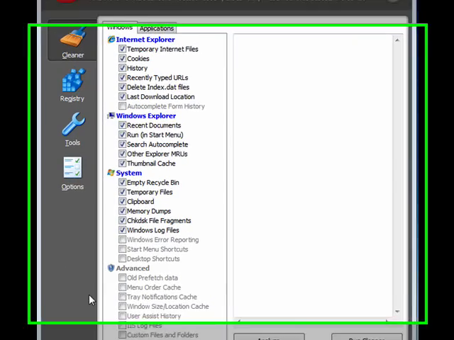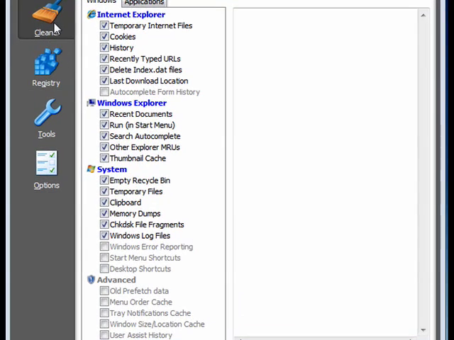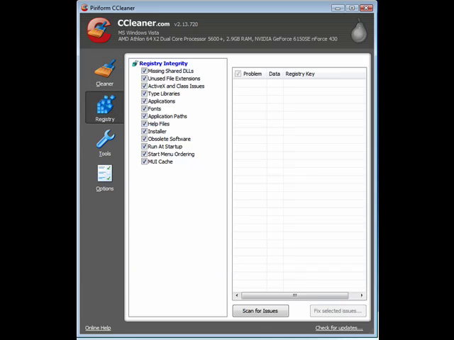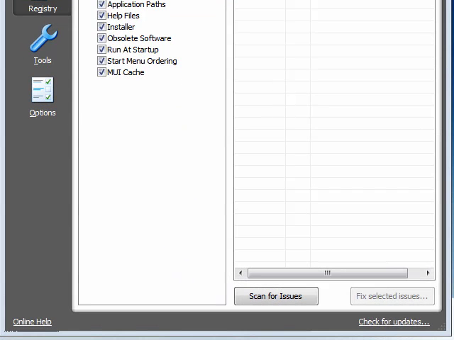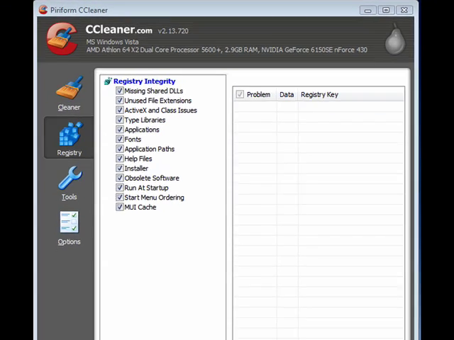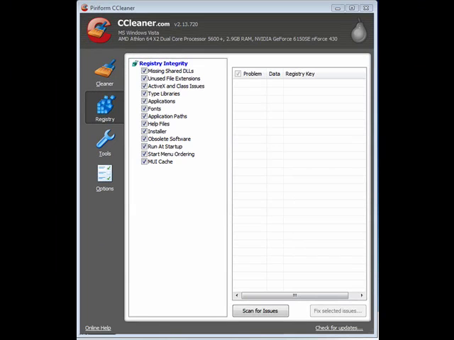Ccleaner has two main components: the actual cleaner that will delete the temporary internet files, cookies and history, etc., and the registry component. The registry is one of the main components of the Windows operating system. Information on every program and the actual operating system Windows is stored here. Errors in the registry can be very harmful, and if nothing else, can make your computer very slow. The registry component of Ccleaner is okay with all of these default boxes selected.